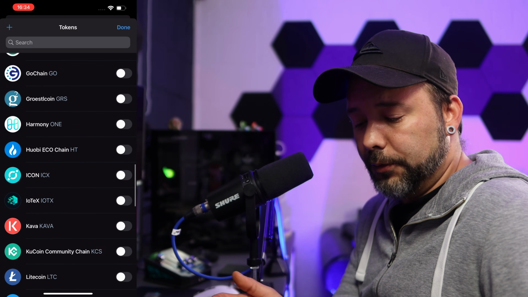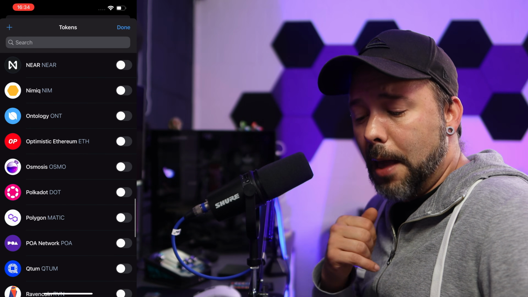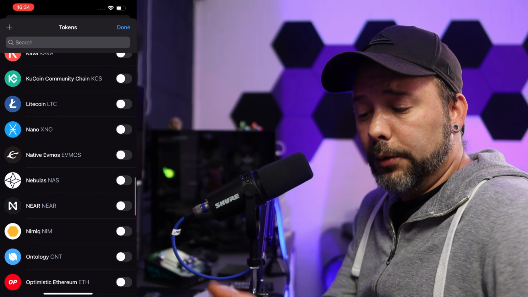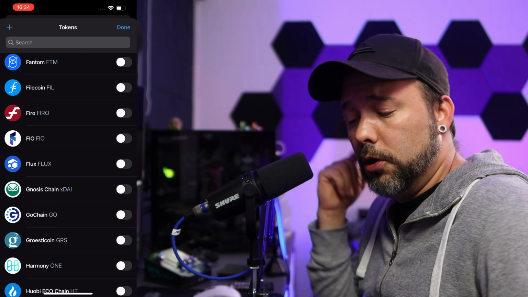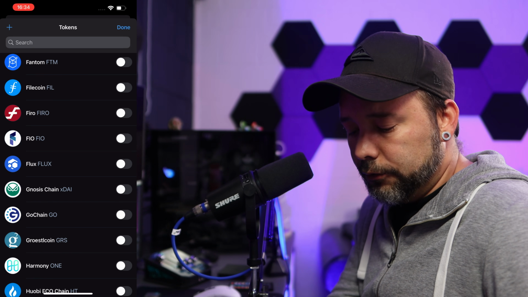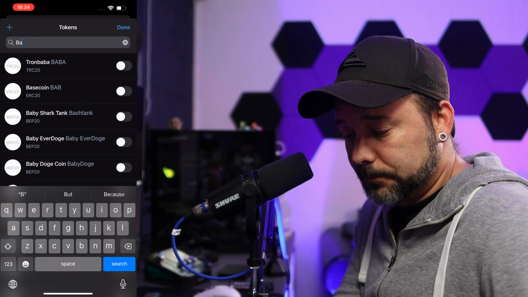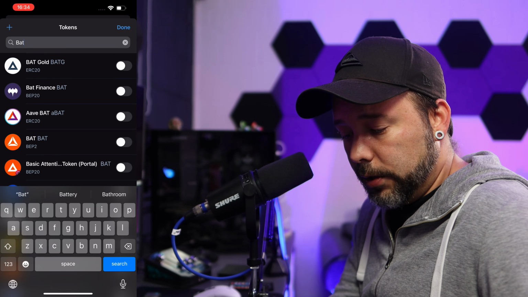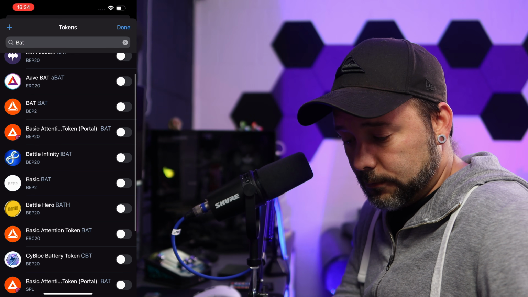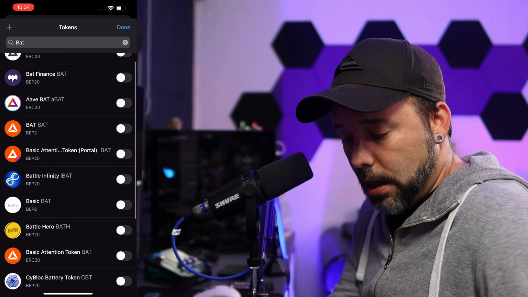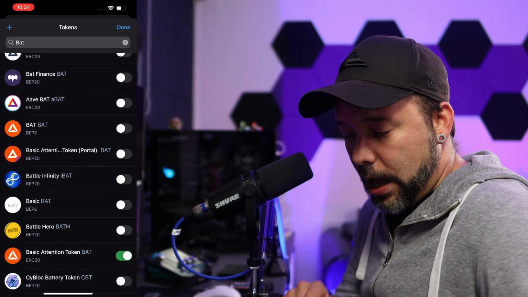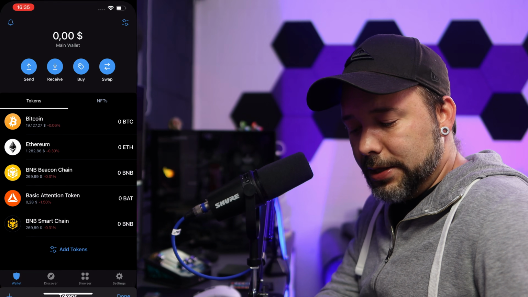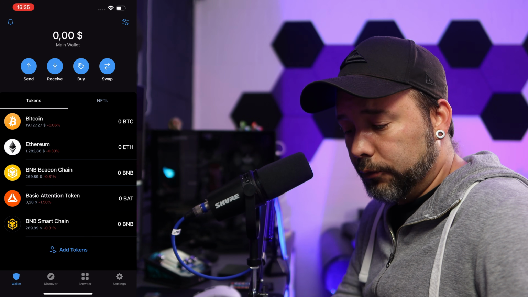Let's say, for example, something that I use a lot of the time, that is BAT. That is the cryptocurrency from the Brave web browser. If you don't know how to use it, I'm going to leave you a link right here where you want to check it out. So you want to search for BAT. And here it is. BAT, Basic Attention Token. I want to activate it and click on Done. Now you're going to be able to see it right here on the home screen.